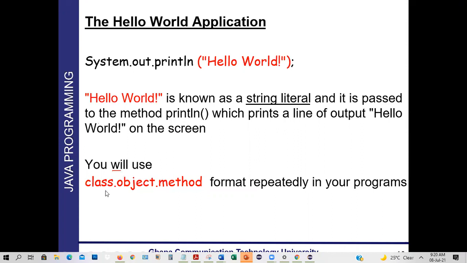And so most of the time, you're using the class.object.method format repeatedly in most things that you do. For you to get Java to work, you always have to go to the class, go to the object, and then get the method. And so the objects use the methods to perform the functions or the activities that we expect. So I can say, ask somebody to type.